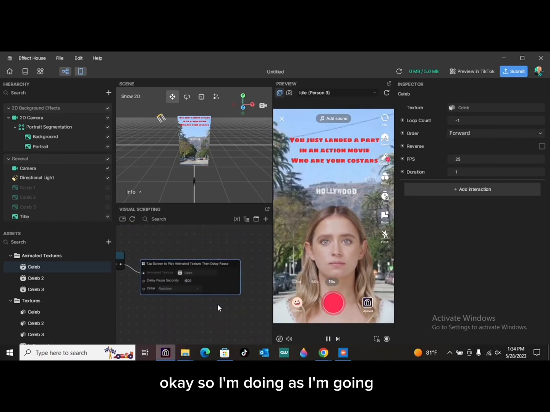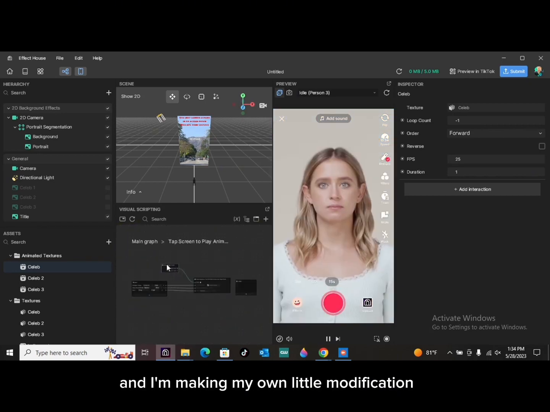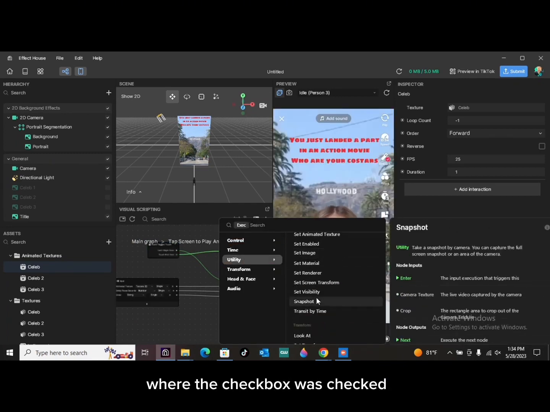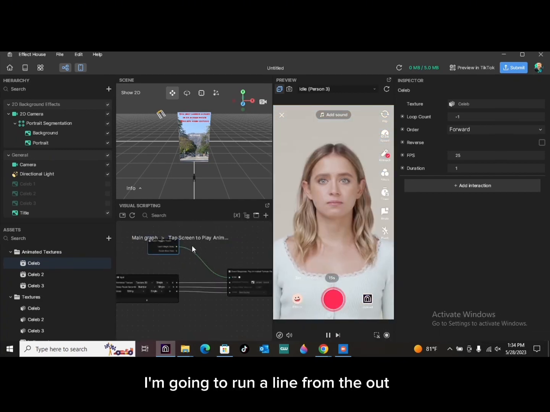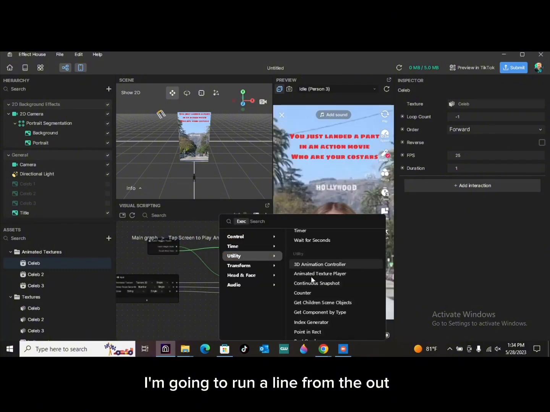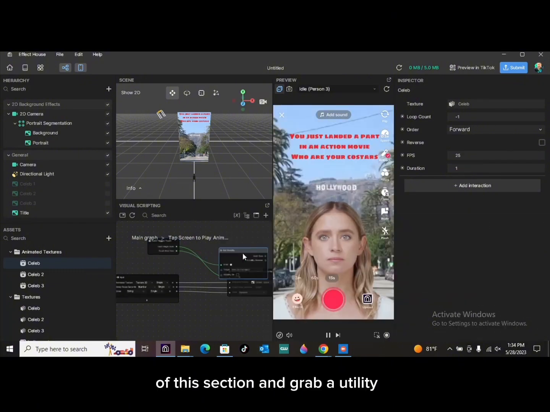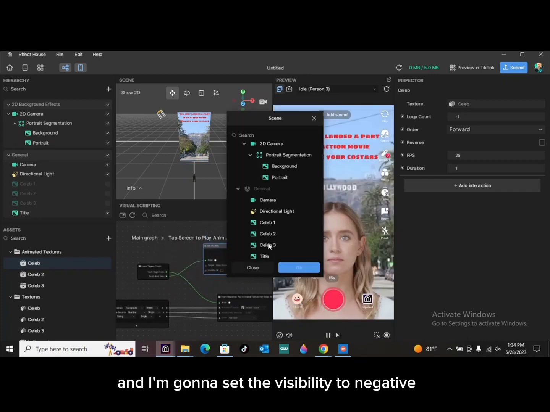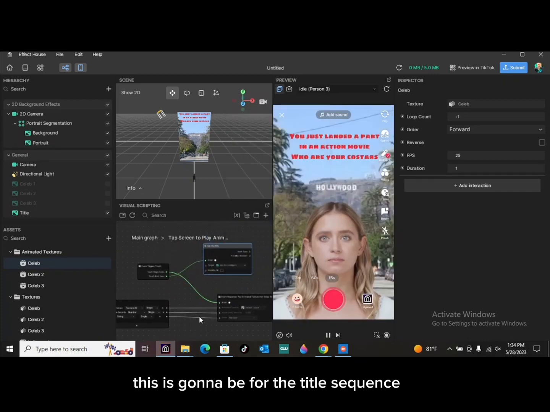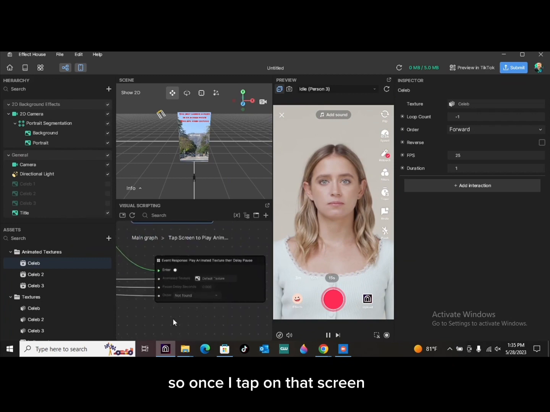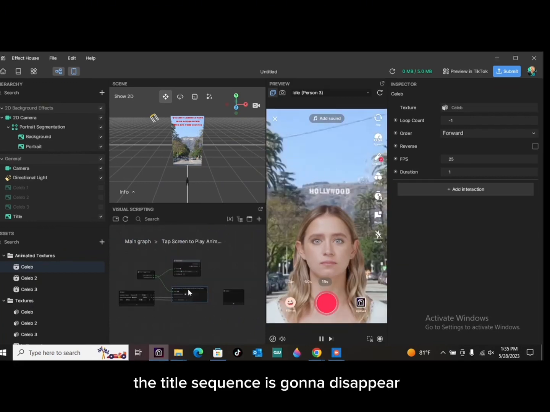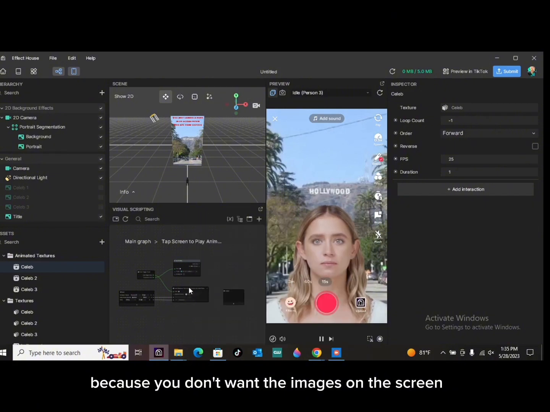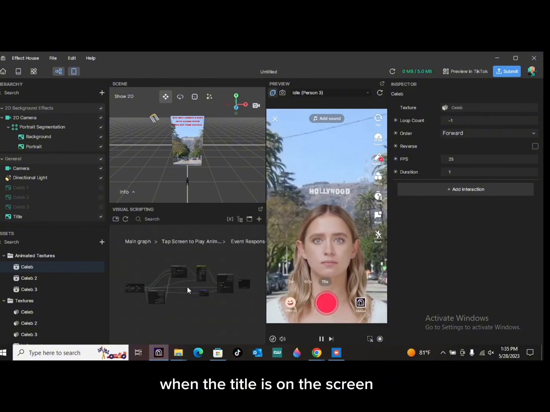Okay, so what I'm doing now is I'm going into the visual scripting and making my own little modification. And this is what I was talking about where the checkbox was checked. I'm going to run a line from the out of this section and grab a utility. And I'm going to set the visibility to negative. This is going to be for the title sequence. So once I tap on that screen, the title sequence is going to disappear. Okay, this is why I suggest taking the checkboxes off, because you don't want the images on the screen when the title's on the screen.